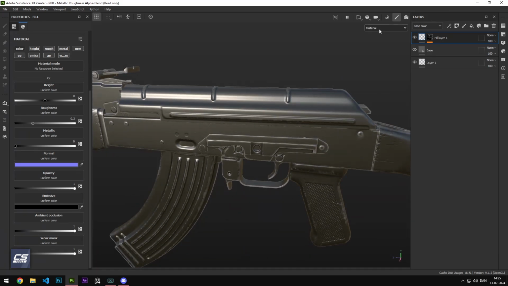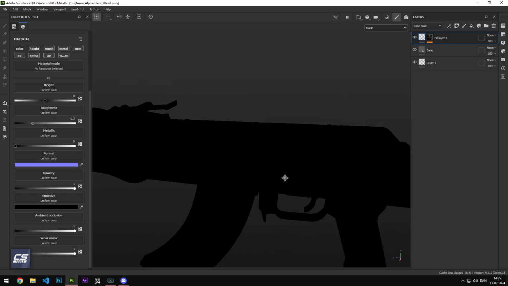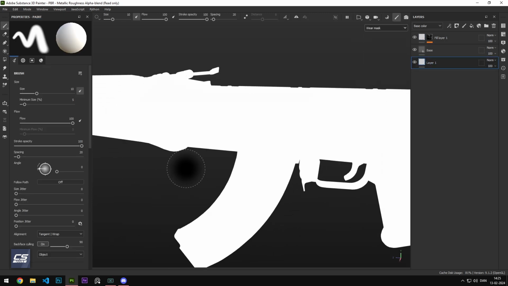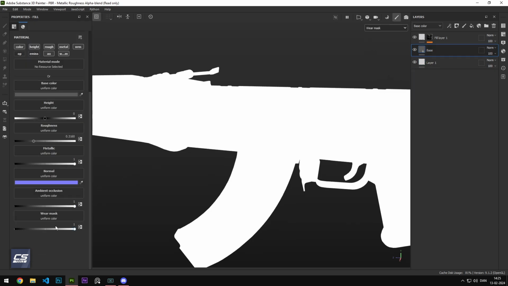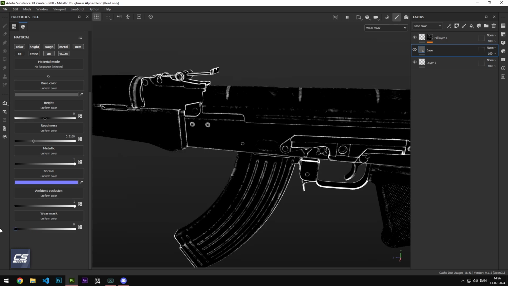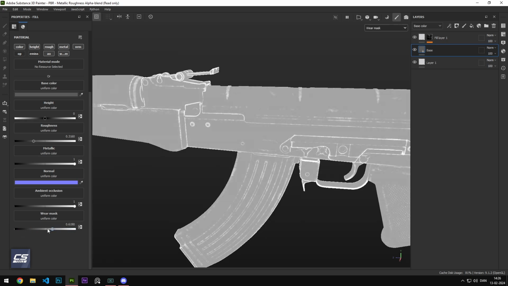So what you can do is go in here under the wear mask we made. If you go to our wear mask, it's completely white, because the base one is set to completely white. If you put it to 1, it's going to wear really fast. If you put it to 0.5, it's going to wear evenly, and if you put it to 0, it's not going to wear at all. So that's a great handy idea to take into consideration.